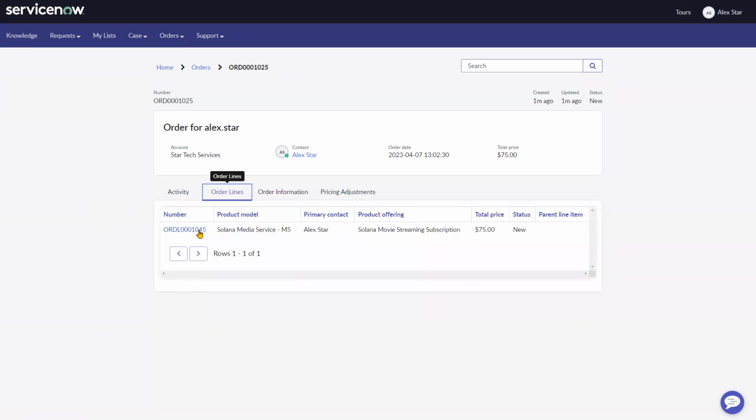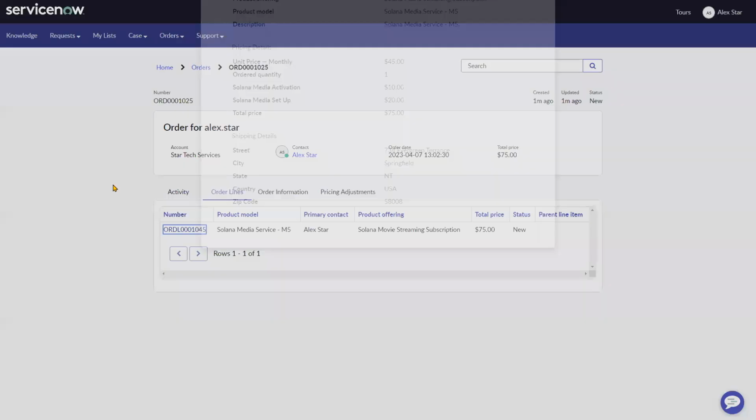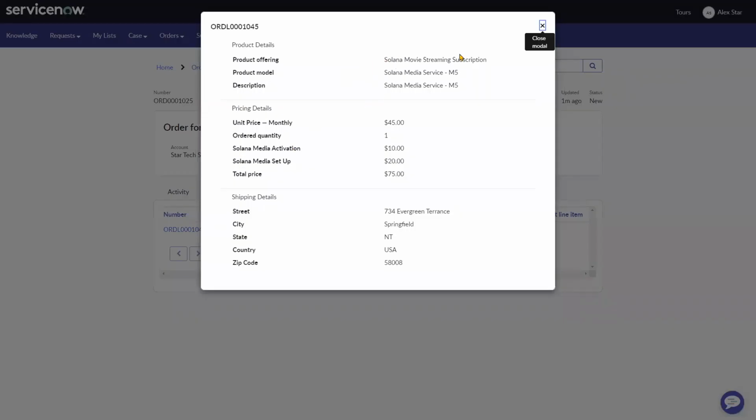If we go to the line item, we can click on it and open it up. So we can see the offering and the model that it's associated to. There is a monthly recurring price of $45, and we ordered one. Here are those price adjustments. We have an activation fee of $10 and a setup fee of $20. So that's why our total price today is $75.